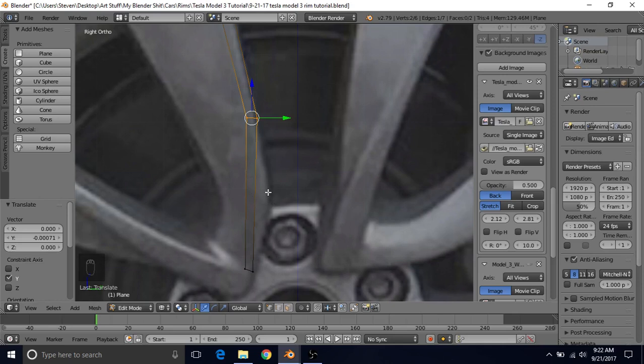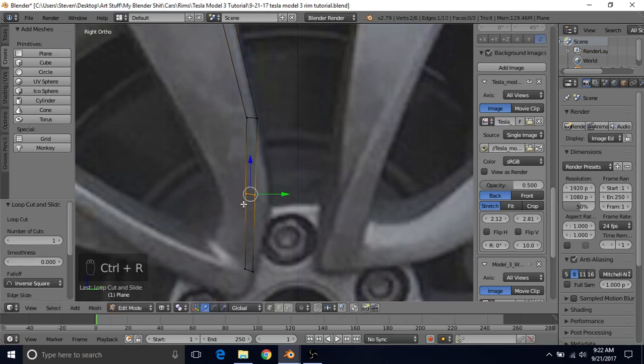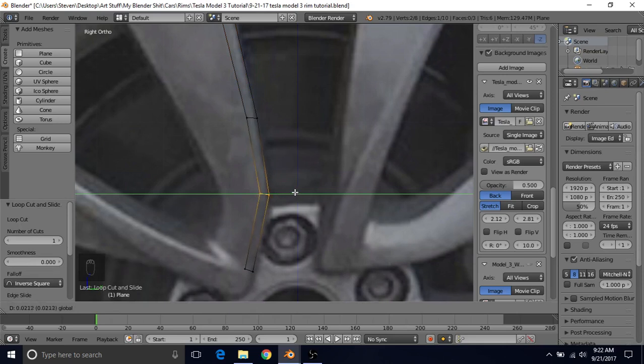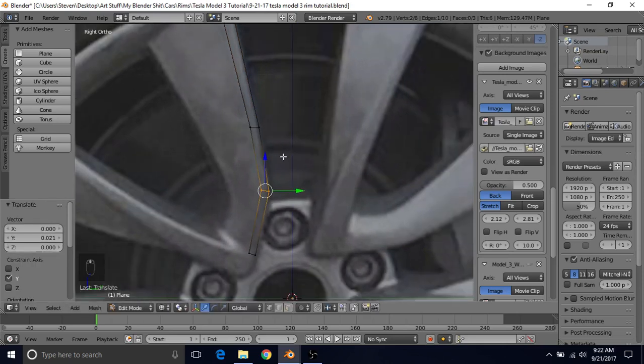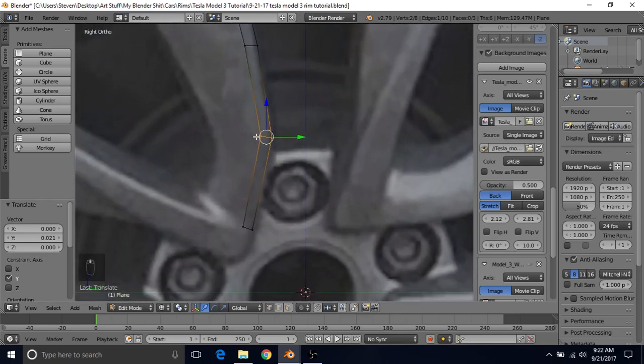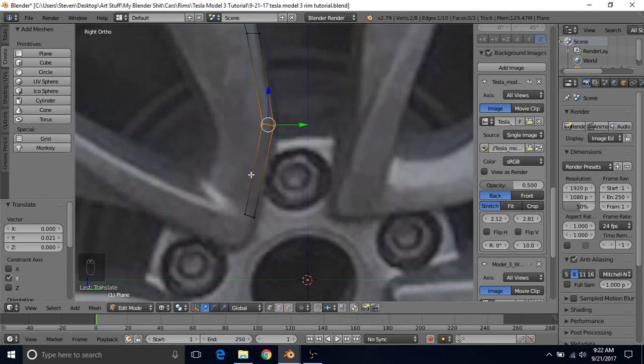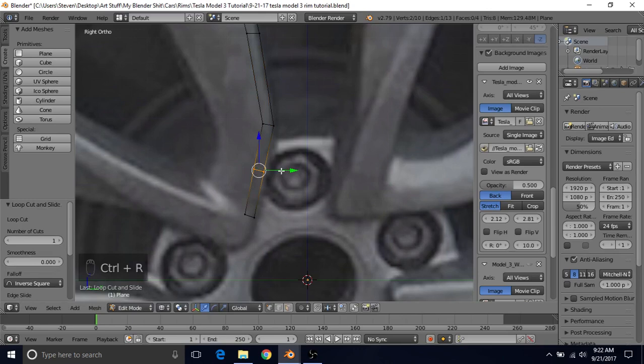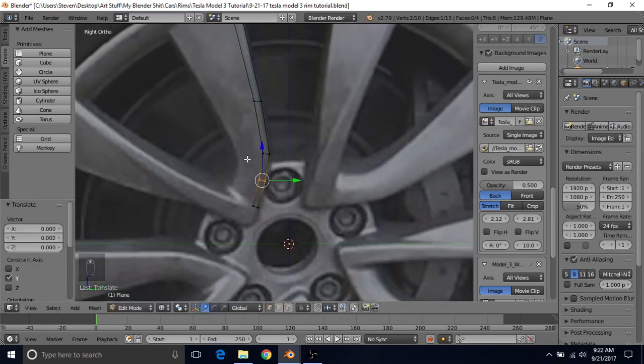But we do need more here, so we can do Ctrl R, left click, right click, and bring this over. And perhaps we could even get away with not having one here, but I think this will be fine. And to maybe add a little more curvature, we can add another loop cut here, but that, I guess, is optional.